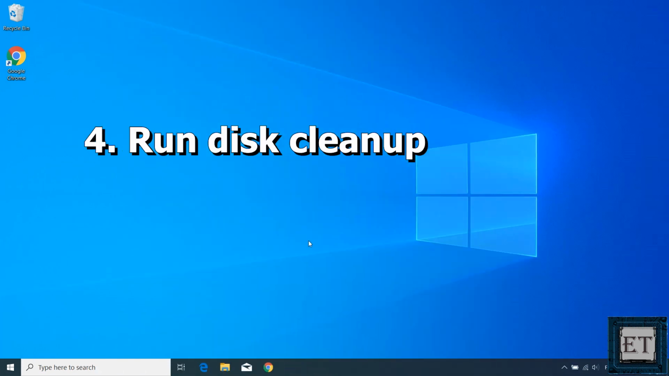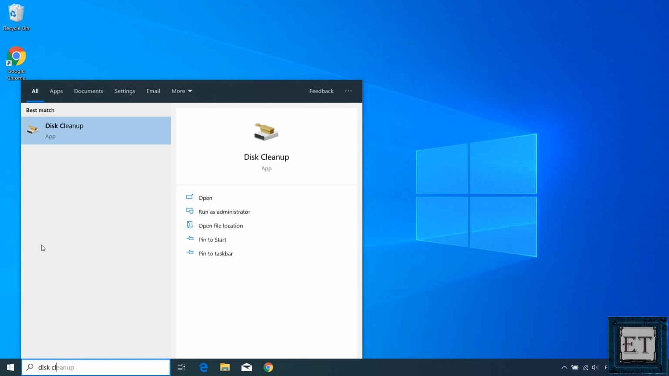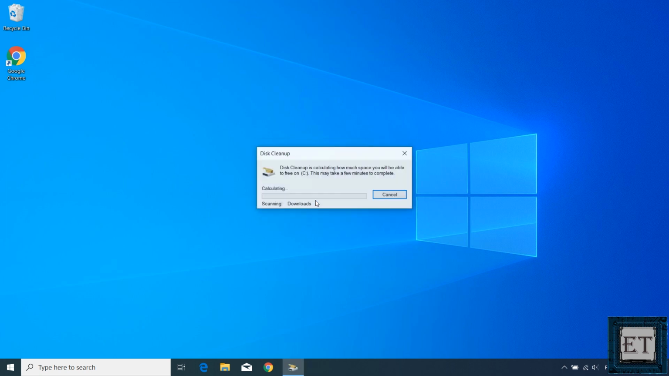Next is to perform a disk cleanup. For that, go to your search and type disk cleanup. Click on the disk cleanup app from the search results. On this dialog box, select the disk you want to clean up. I'll be cleaning up my C drive, so I will leave the drive option as C and hit OK.